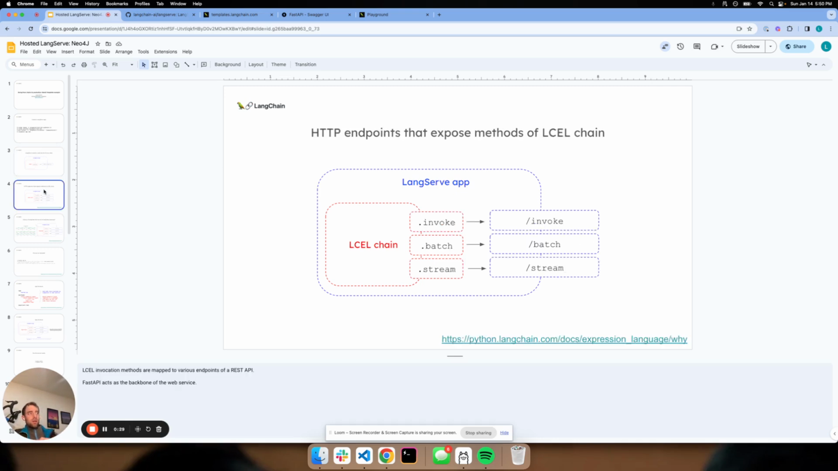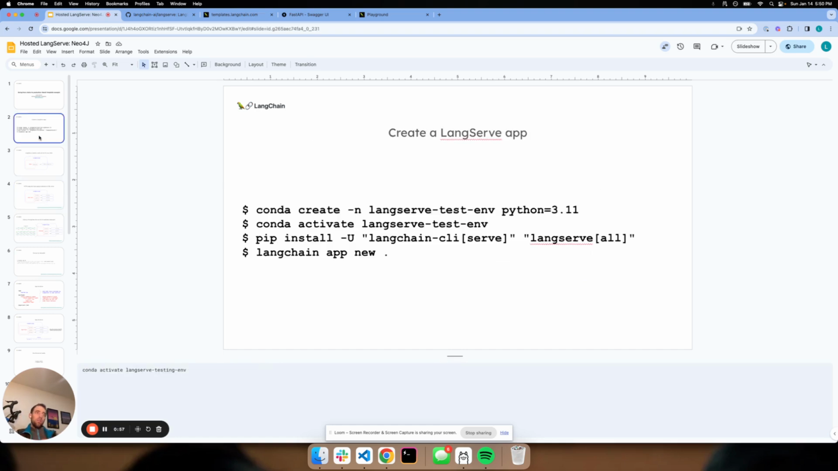And in particular, you've probably seen a lot in the past about LangChain expression language. It basically provides a common interface of methods, for example, invoke, batch, stream for chains. And it integrates seamlessly with LangServe. So you can have any LangChain expression language chain and basically deploy it as a LangServe app. And these methods are then provided as HTTP endpoints: invoke, batch, stream, as you can see here. So let's go through this process.